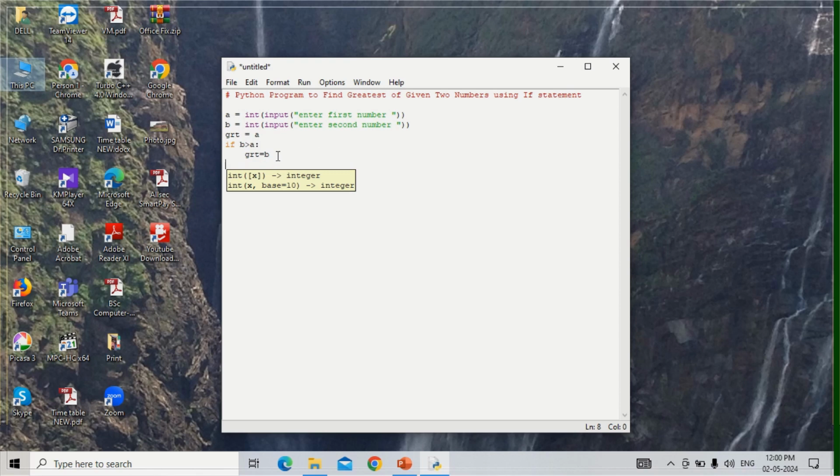So here in the next line I will write print, open bracket, within the double quotes, greatest number is, double quotes close, comma, grt, close the bracket. For more information regarding a print, you can watch the previous videos in my YouTube channel with respect to the print function.